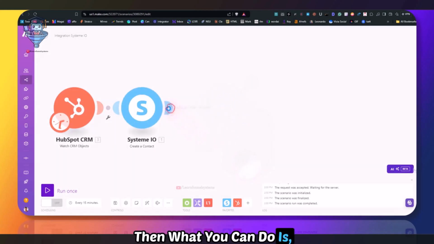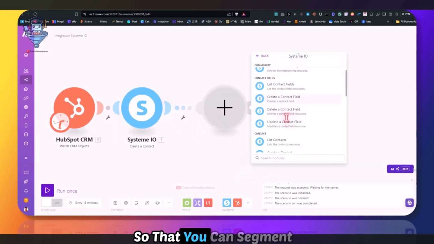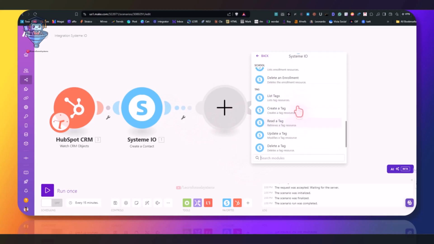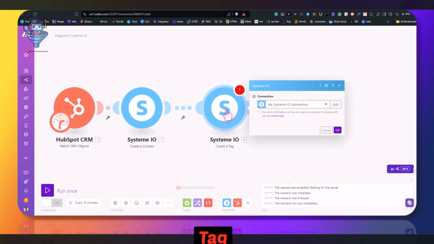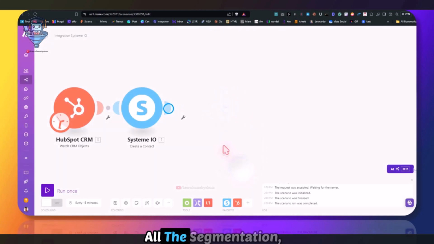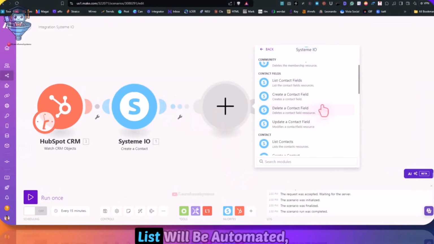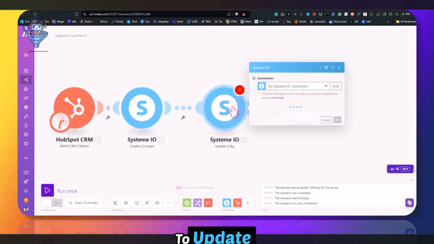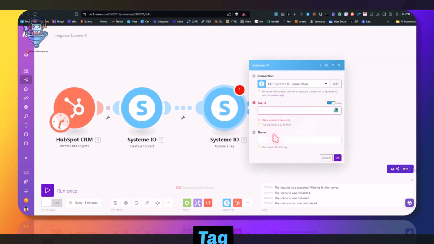Then what you can do is add a new tag so that you can segment your contacts. For example, you can create a tag if it's not already there, or you can add that tag. All the segmentation of your contact list will be automated. Update a tag: you can use this option to update a tag if you have the tag listed. That way you can automate the whole thing.